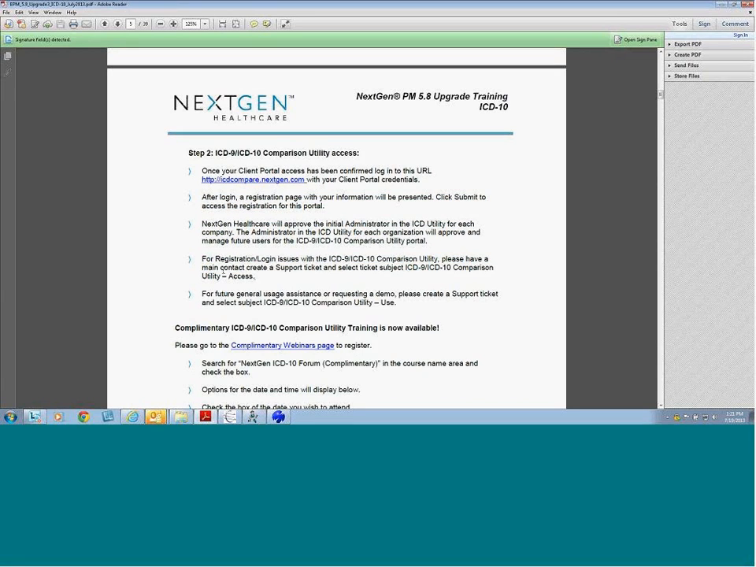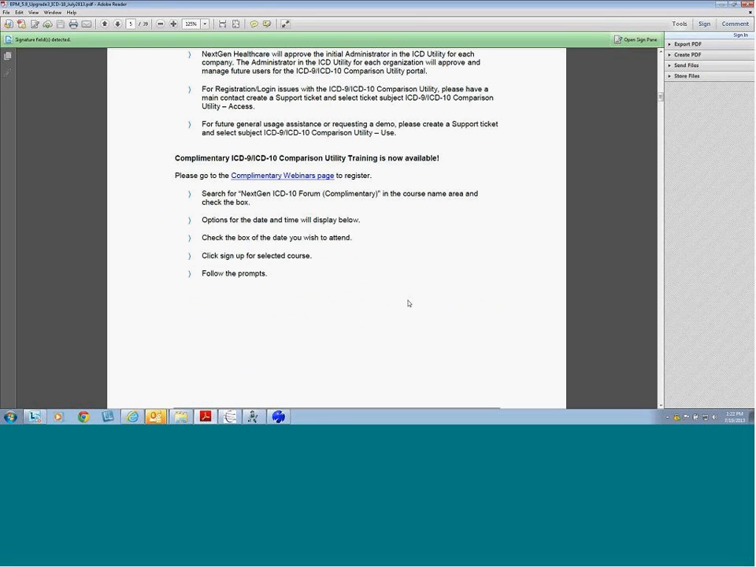And in the end, if you're having issues with access to the utility, then log a ticket to support with this subject. If it's not an access issue but a general issue with the utility, you can log a support ticket using this as the subject on the ticket. So it's an access issue or it's a use issue.